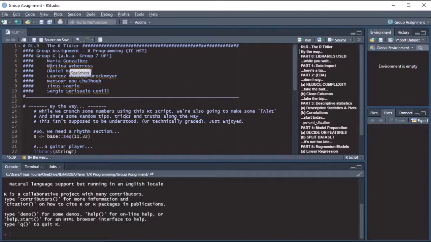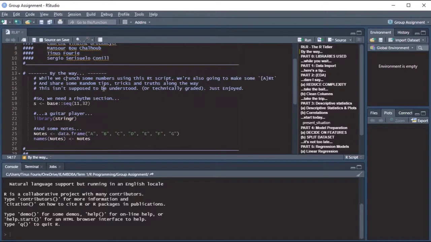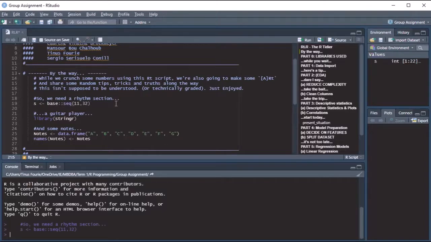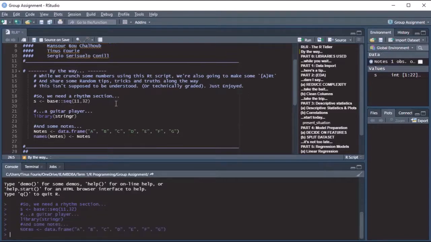So this is the RT.R script. To be able to create art though, we need a little bit of music. And to get music, we need a rhythm section, right? We need some bass. So let's get a bass section, let's get a guitarist in the form of a stringer, and let's give ourselves a couple of notes.